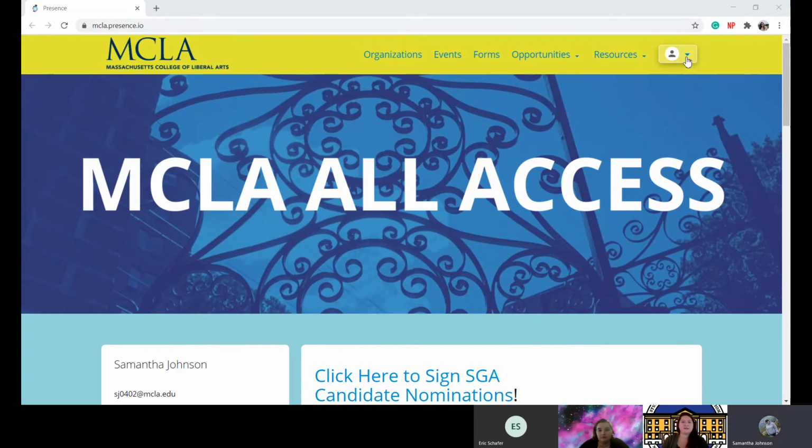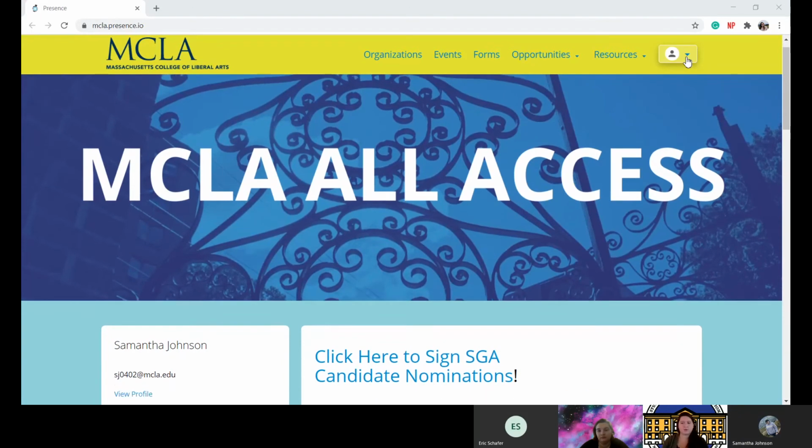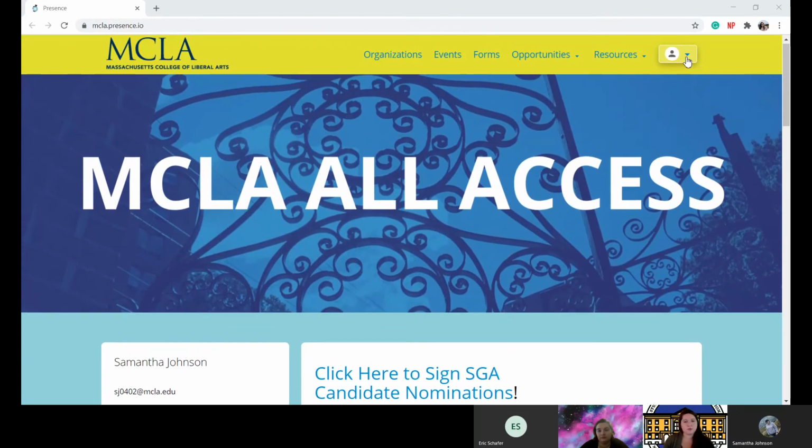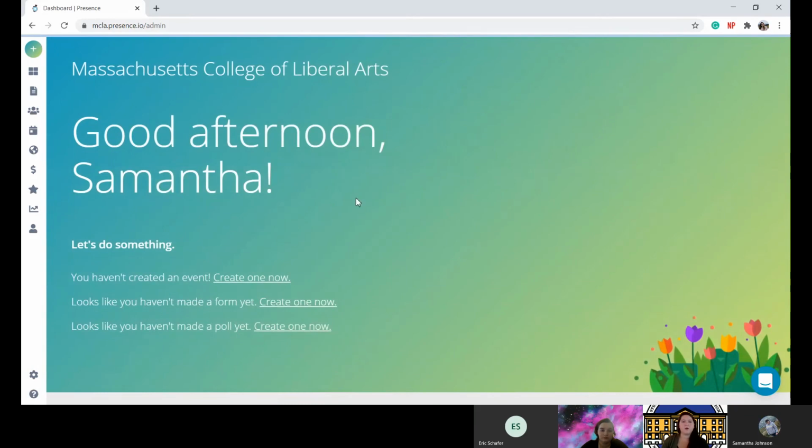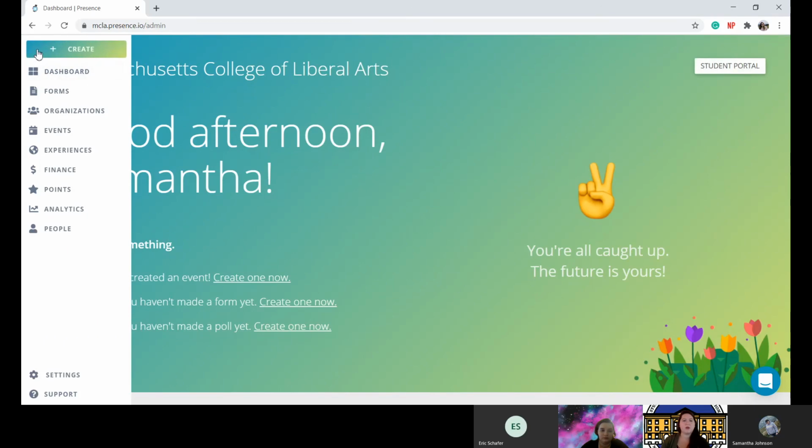Okay. As Natty had mentioned about the Presence How-To section of our Leadership Summit, we want to go to mcla.presence.io to get there. We're going to use that little profile drop down, and we're already logged in. We're going to hit Admin Dashboard from there, and we're going to let it load. For your access, every treasurer should have access to especially the Manage Finance piece of this. You'll come over to the side panel and click the Finance tab.